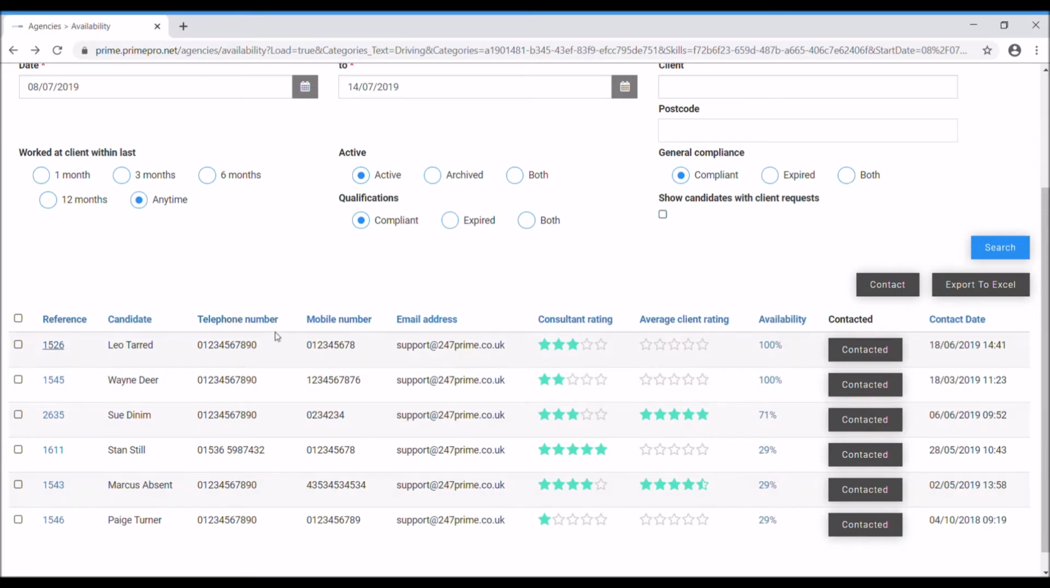You'll also notice that you've got two telephone numbers, obviously the secondary telephone number and their mobile number, which is really useful for you to be able to phone people up straight away. You can see their ratings. So this is the consultant rating that you've rated them by. And of course, the client rating. So if you've added any client ratings, this is their average client rating. So as you can see, Sue and Marcus are actually showing as excellent potential candidates, hence they're working probably.